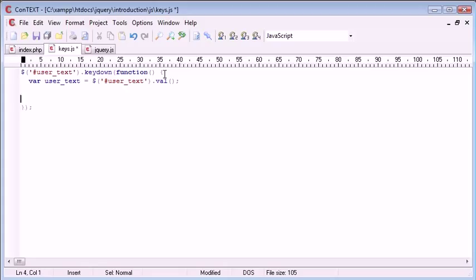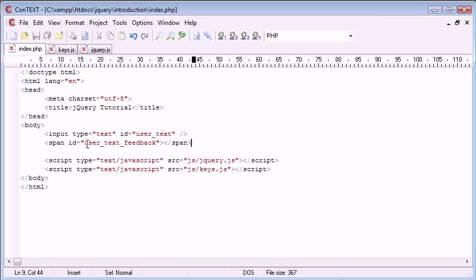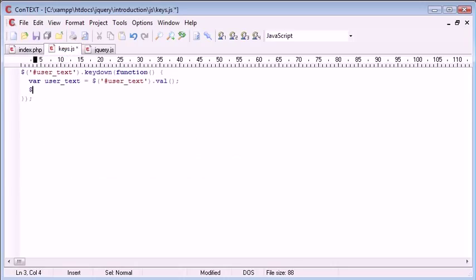So we'll go ahead and write the rest of the code, and then we'll look at solving this problem in a moment. So what we now need to do is relay this value back to user text feedback. So what we can do is say $, inside here, user text feedback dot HTML. HTML is a function we'll look at a bit later.